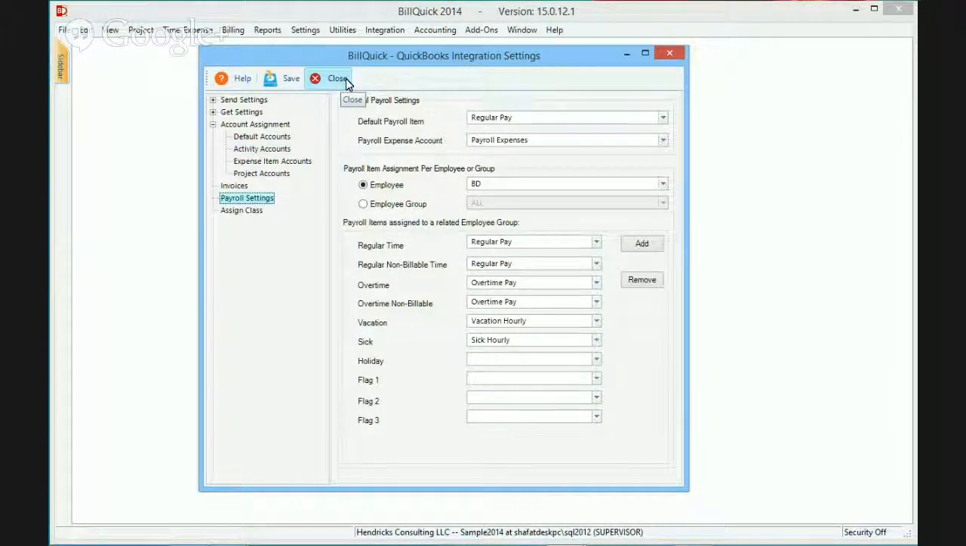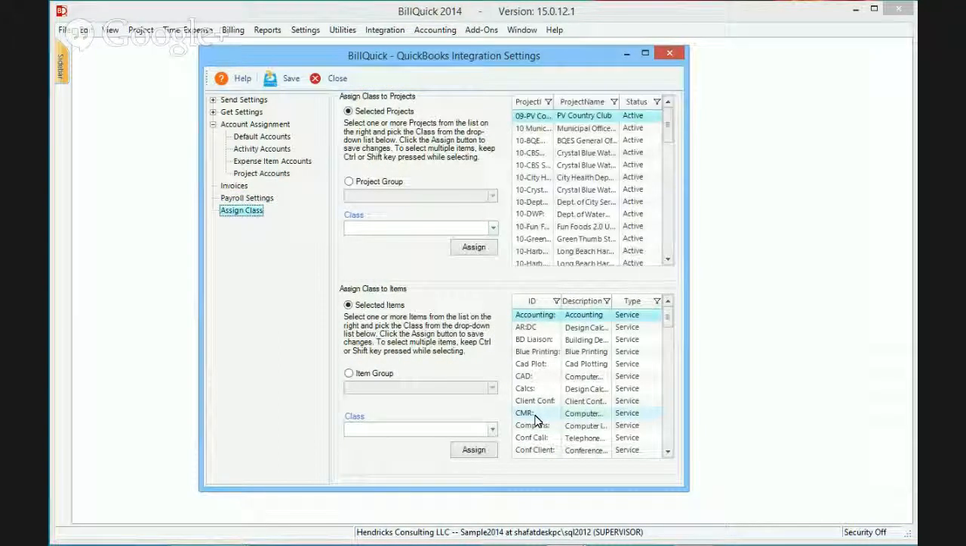One big benefit, and this is very important because you guys are experts in this area, you will probably appreciate it more than anybody else. We allow you to assign classes to projects or items. So as an example, I could say that all my income from my PV Country Club project, all the time entries for that particular project, should hit a specific class.